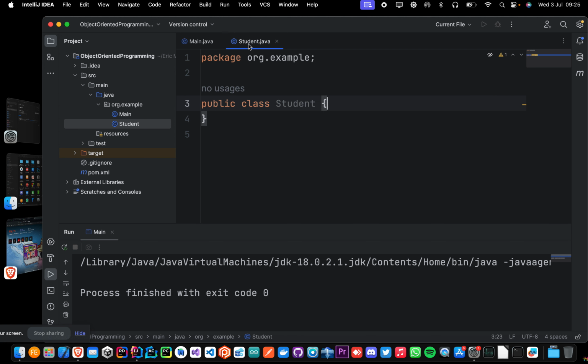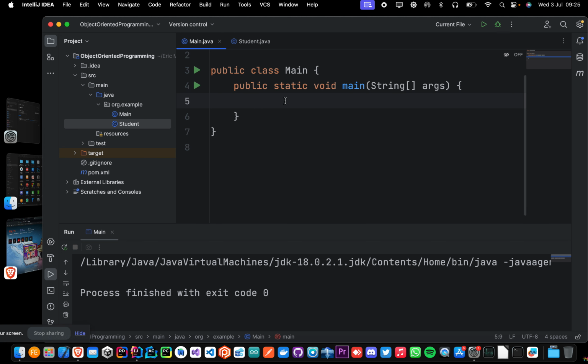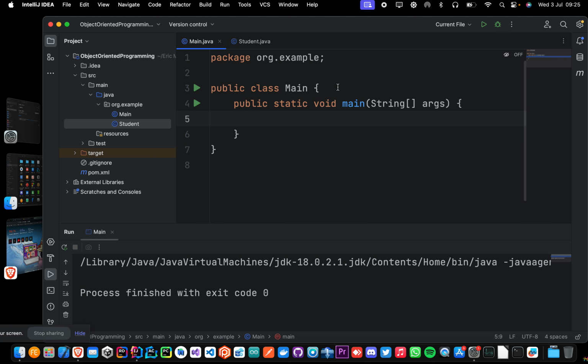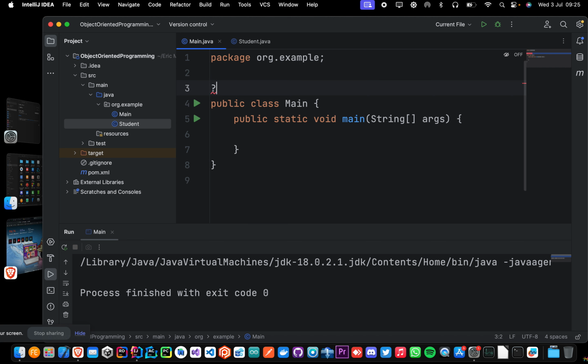What we want to do now is instantiate our Student object and use it in the Main class. So let us learn about some of the aspects of what we call object-oriented programming. Let me write a few notes.